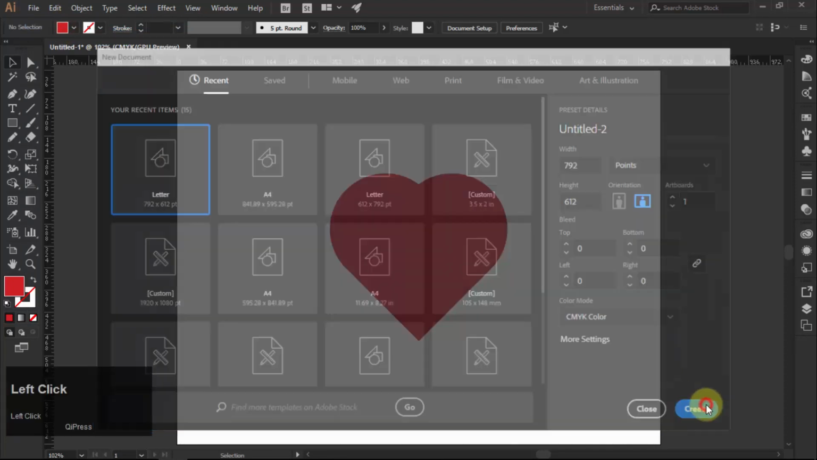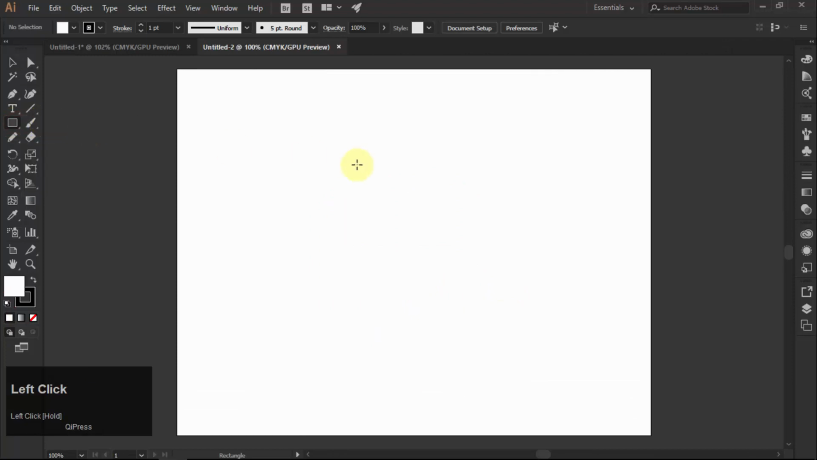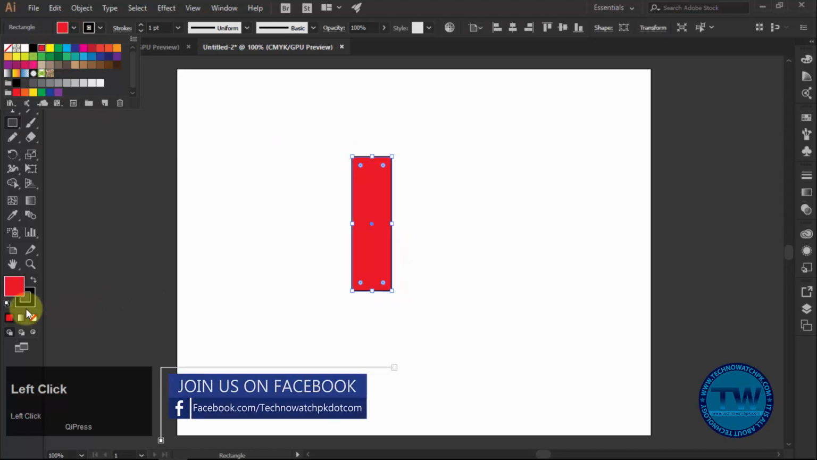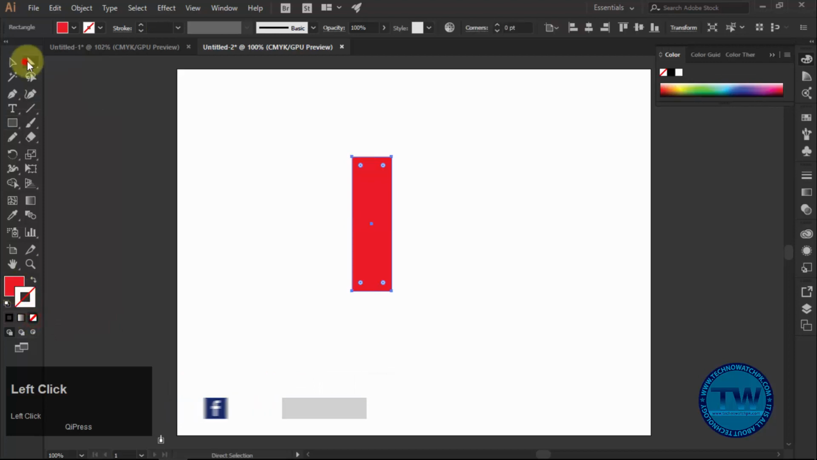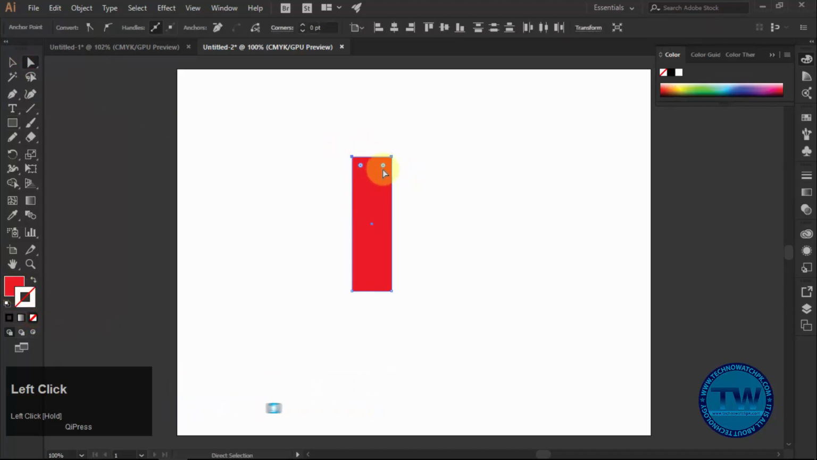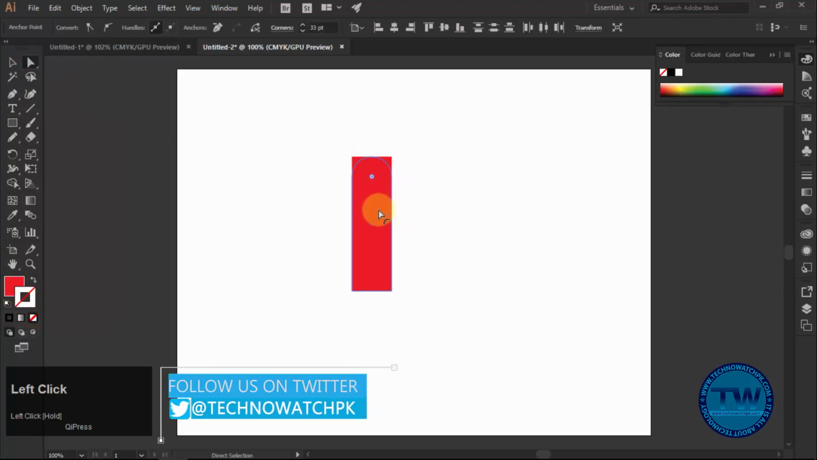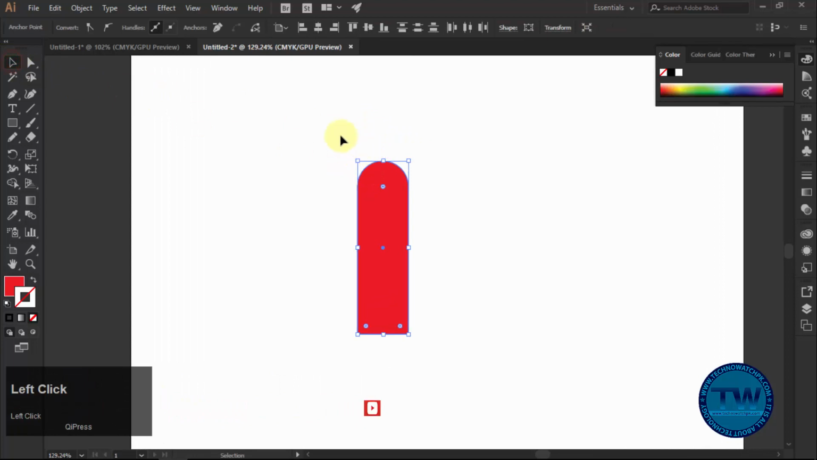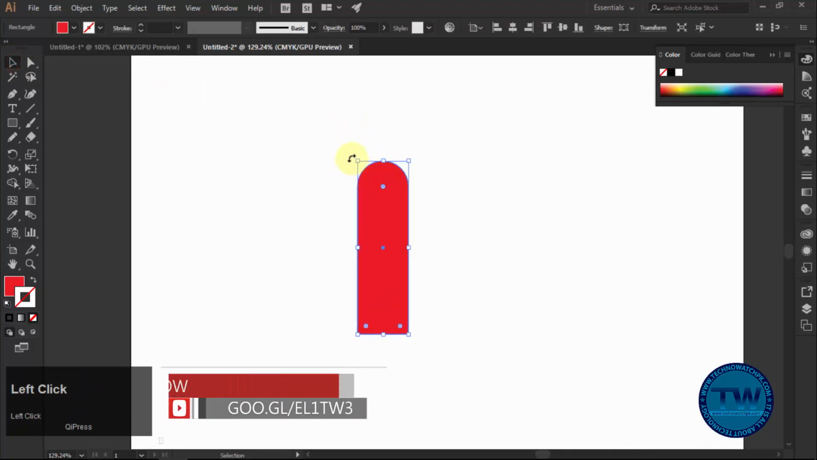So let's get started. First of all, choose the rectangle tool and make a shape like this. Fill it with red color and make the stroke none. Now choose the direct selection tool, select the upper anchor points, and make them completely round. Thereafter, select the shape, hold down the Shift key, and rotate it towards the left side at 45 degrees.